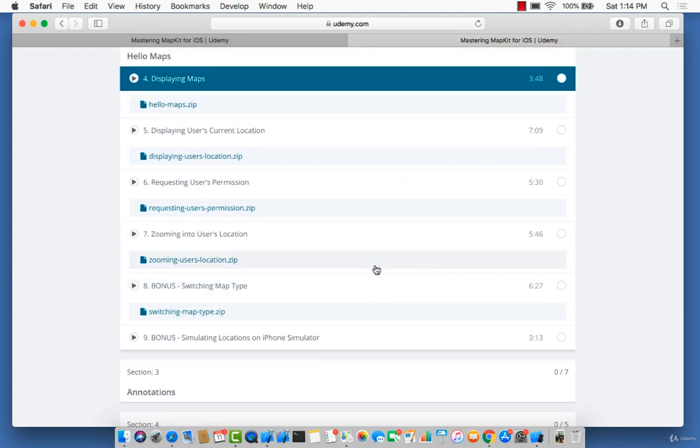One other thing you will notice is that all of the lectures are accompanied with their own corresponding downloadable sample files, which will consist of the start and the end folder.